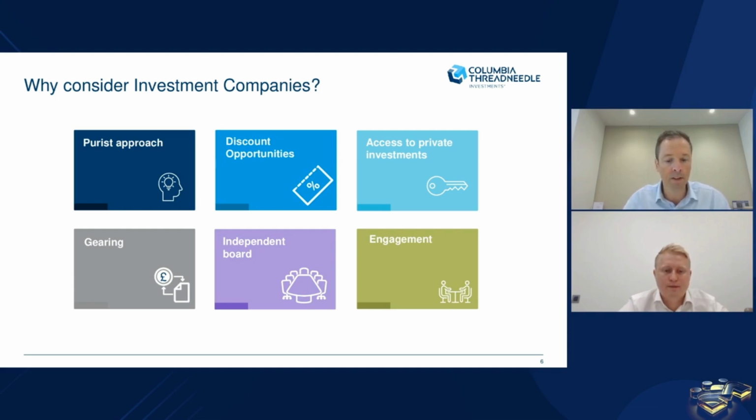Fourth point is the ability to gear. It's another function that sets trusts apart from open-ended funds. This can enhance returns, particularly when it's done in a dynamic fashion. So, for example, Alex Wright, who's the manager of the Fidelity Special Values Trust, substantially increased the gearing in his portfolio during the downturn in COVID, probably when it felt like the worst time to do so. But that really enhanced returns as markets recovered.